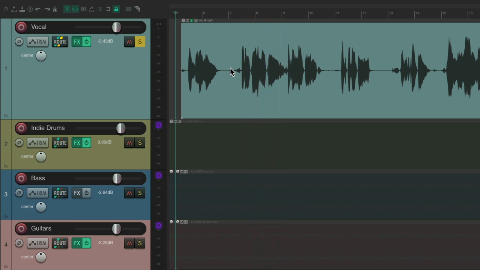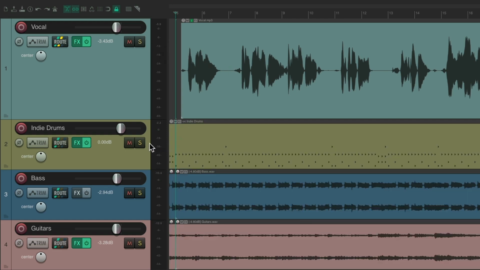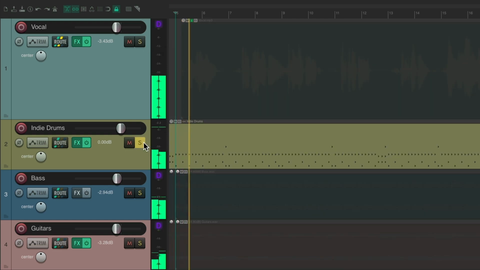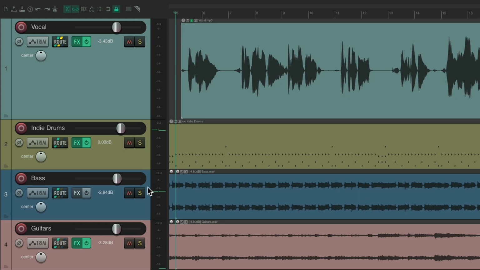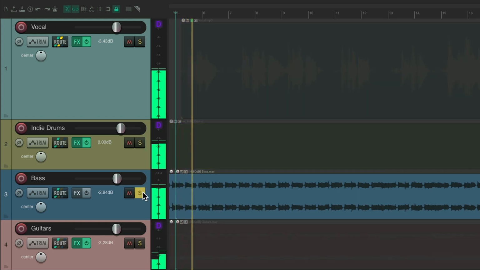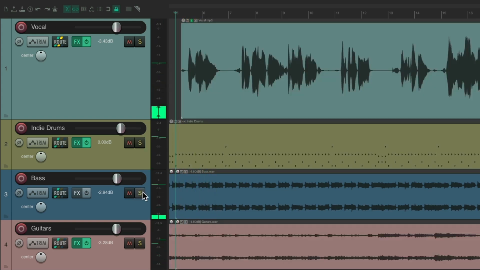So the vocal is just in front. It's not completely soloed. And again, the same with the drums and the bass. With the concept, you still want to hear the rest of the track. You just want to put the solo tracks in front of the mix to be a bit louder.